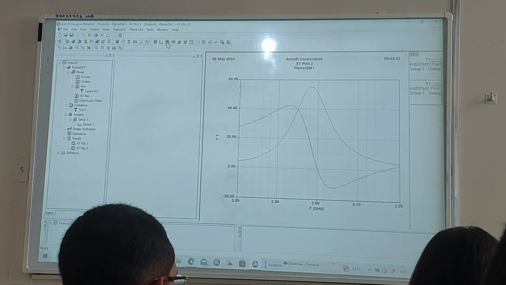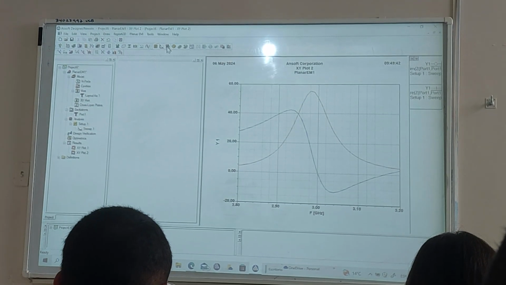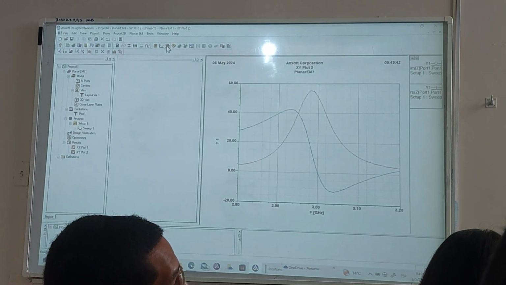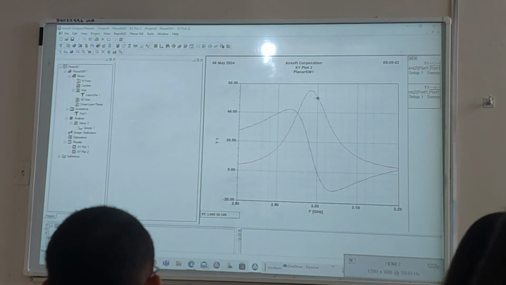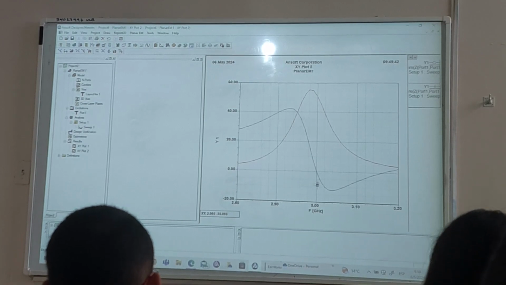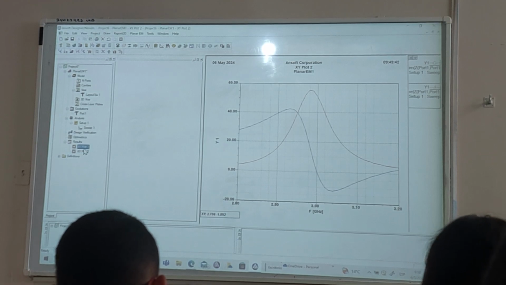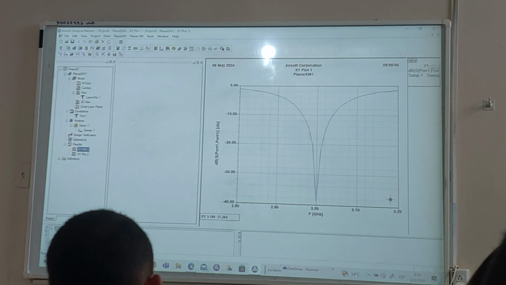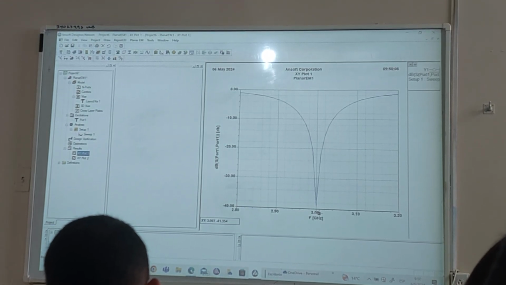Okay. Then if you look at this picture, we can say that we have exactly at that point 50 ohms. Okay? Because here, if you see, there is 50 ohms and the imaginary part is 0. Then you can see the result of S11 parameters that we are near to minus 40 dB. That is a very nice result.